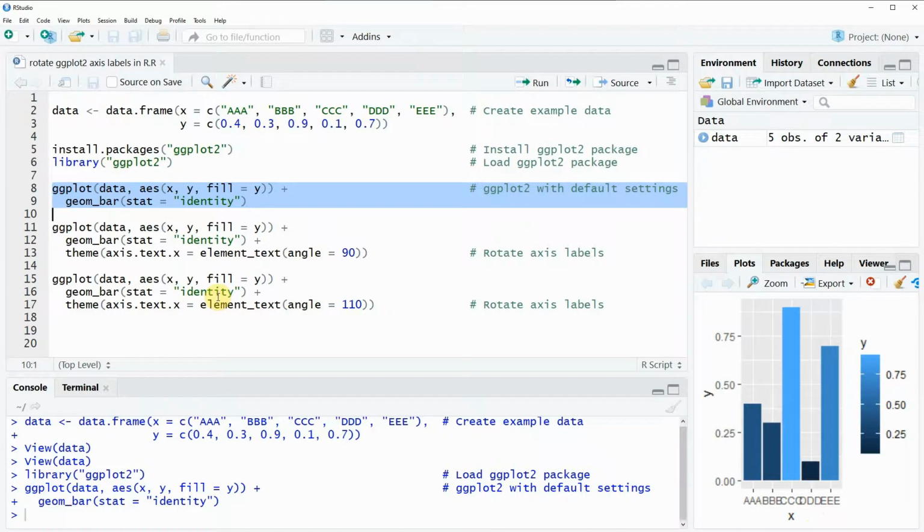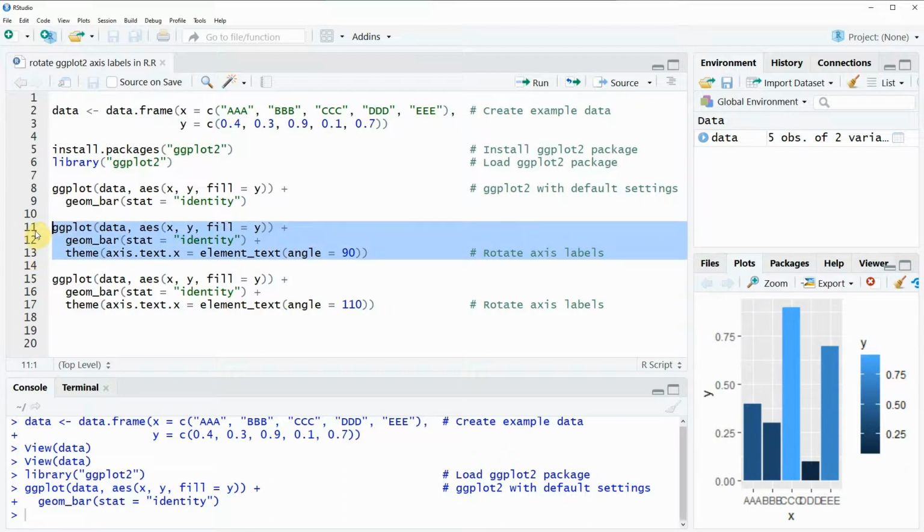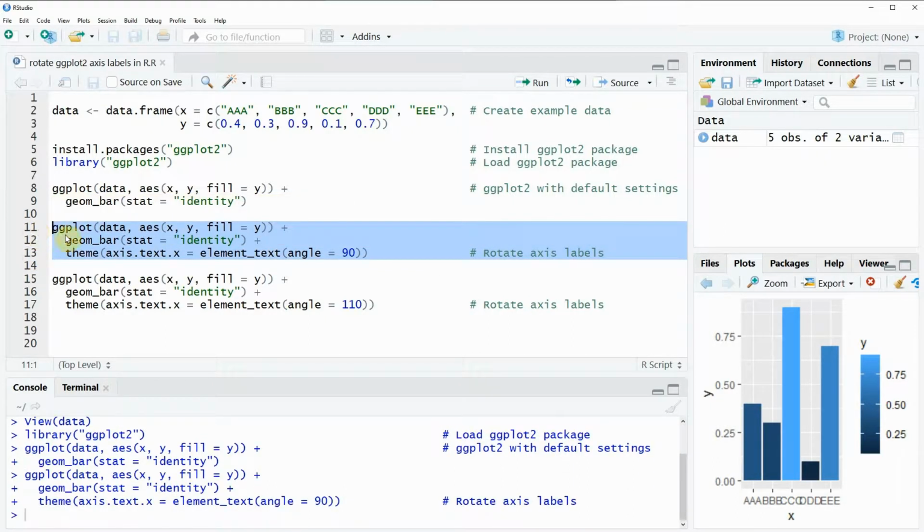So if we want to rotate our labels, then we can use the theme function that is provided by the ggplot2 package. And within this function we can specify the axis.text argument. And here in this case we are specifying the angle to be 90 degrees. So let's see what happens when we do that. So now you can see here at the bottom right that our axis labels were changed to a 90-degree angle.